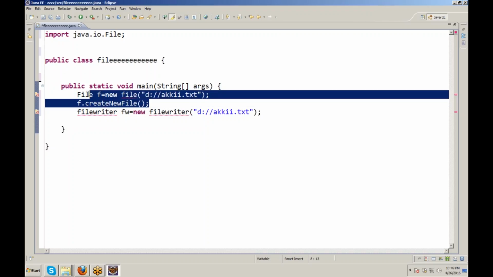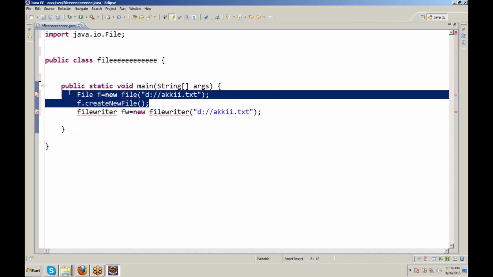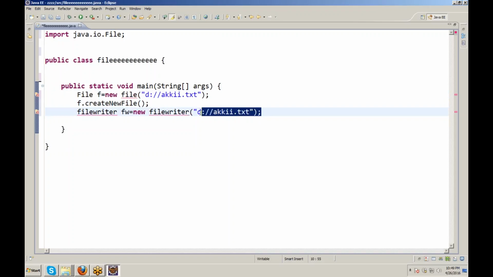First of all, we are creating the file. Then we are writing the data. Where we are writing the data, same path. Path we need to mention. Only first of all, we are creating the file. After that, we are writing the file. Where we are writing, that path we are giving. Compulsory we need to mention the path.